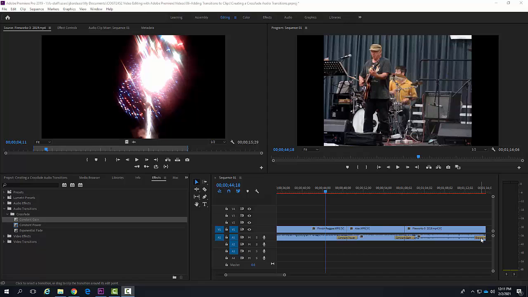Our last one is an experimental fade. This provides a really smooth fade in between clips. It uses a logarithmic curve to fade it out and fade it back up. And this is very useful at the end or start of a program. It's a one-sided one. At the end of the program, it will bring the volume all the way down.